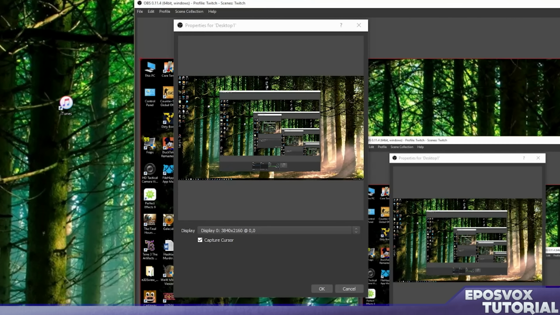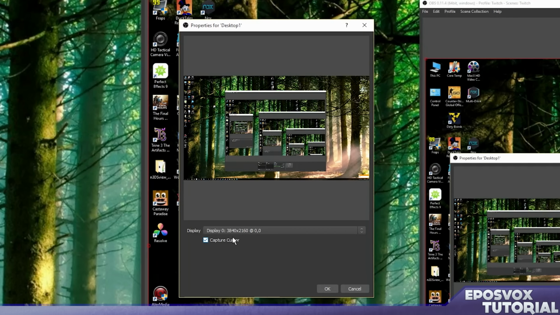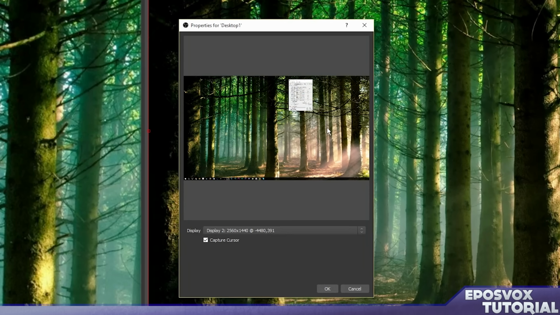And then it's automatically picking up my 4K monitor here, but that's not the one I want. So it has this box right here, which lets you choose which monitor you want. So I'm going to choose that 1440p one I talked about earlier. And then it's automatically fitted to the screen for me. But if not, we can change that in a second. And then capture cursor or not capture cursor. Depending on what you're doing, you may not want to capture your cursor. For me, I do. So click OK.